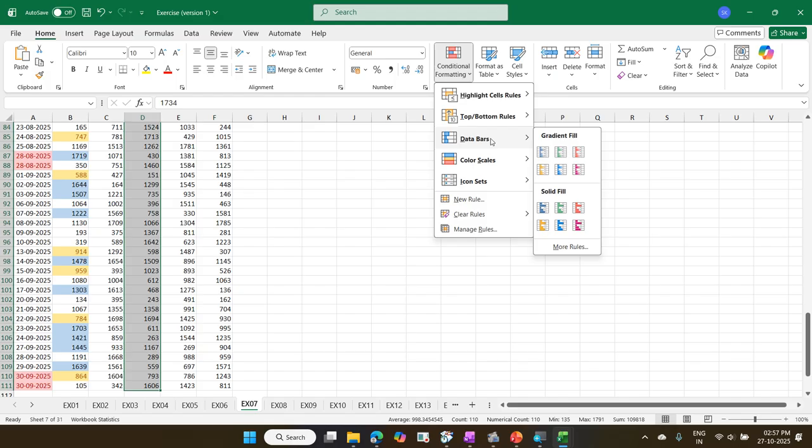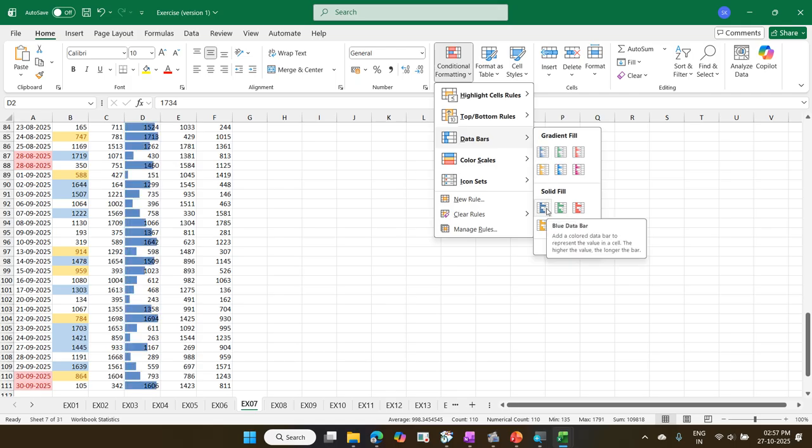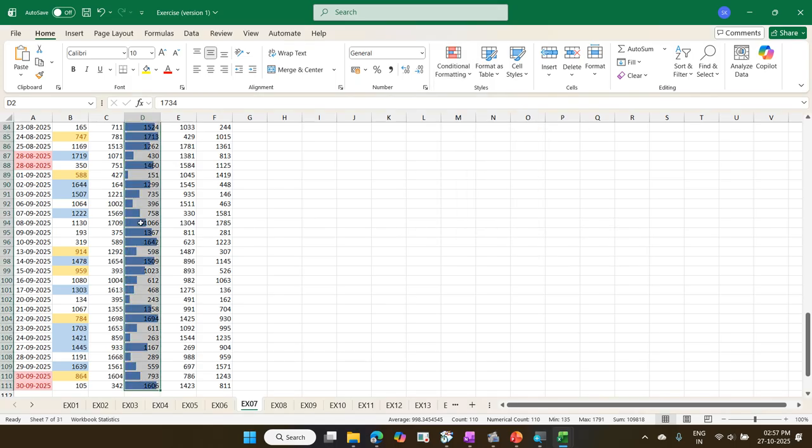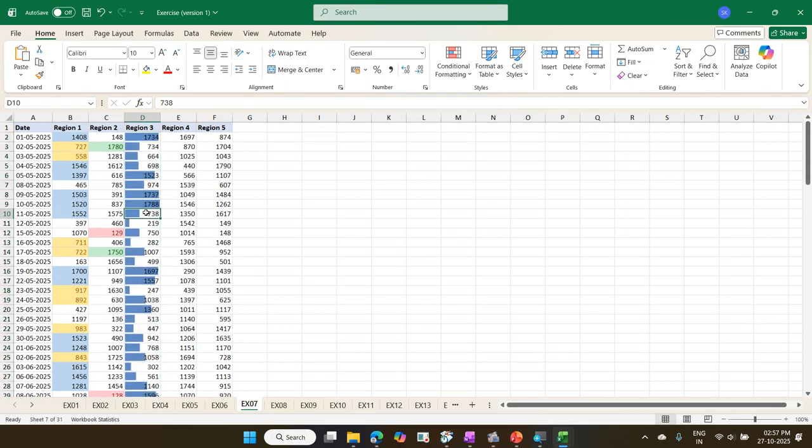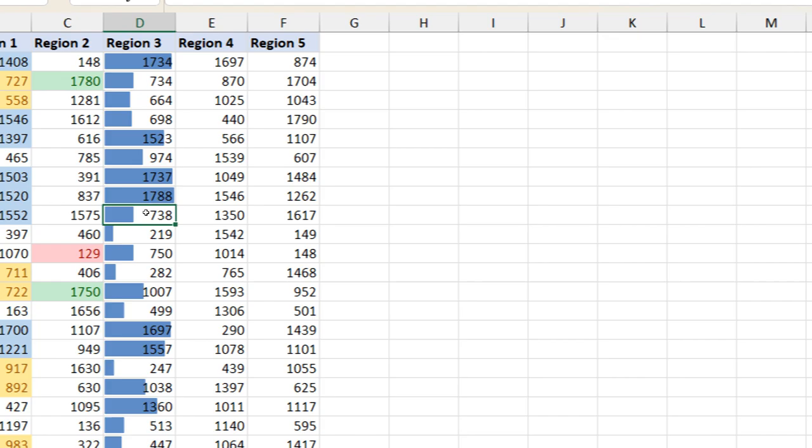So let us go for a single color. And don't select the red. Except red, you can select any one of the colors. I will tell you why I don't want to select the red. First, let me select some colors. Maybe I'll go with the dark blue. Based on your values, you can see the bar size increasing or decreasing. If the value is more, the bar size is larger. If the value is lesser, the bar size is smaller.